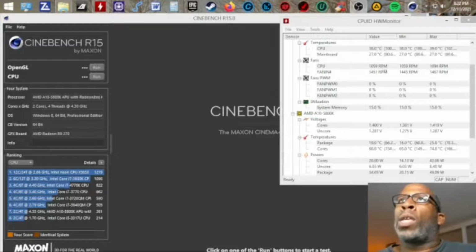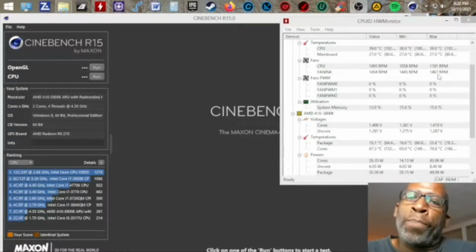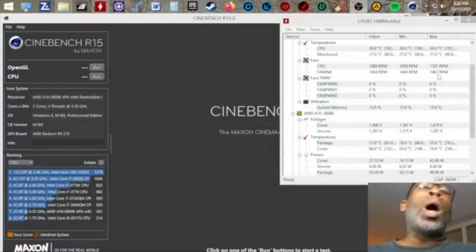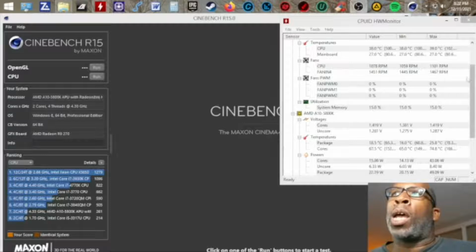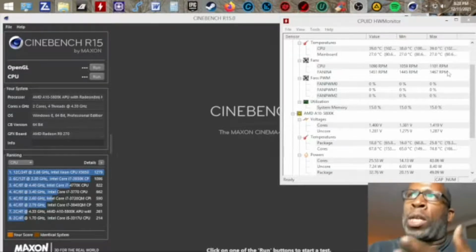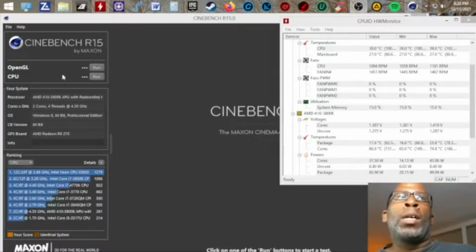Right now, my temperature is at 38 degrees. My max is at 39. Right now, my fans are basically at 1094 and 1467. Now, keep in mind, I'm on a double fan cooler here. The CPU cooler is the Thermaltake Contact 12, which handles a 120 watt thermal design power on the CPU, and I got two fans blowing on it. The main fan by Thermaltake runs at about at least 1300 RPM, but if it overheats, it kicks up. When it kicks up, it gets very loud and noisy. Now, let's go ahead and run the test.